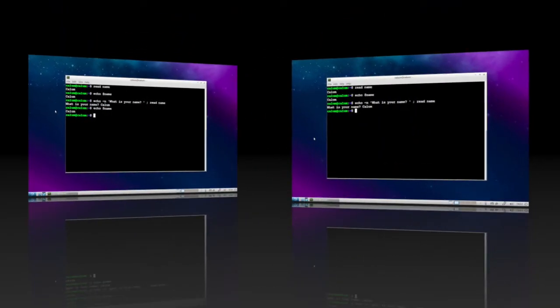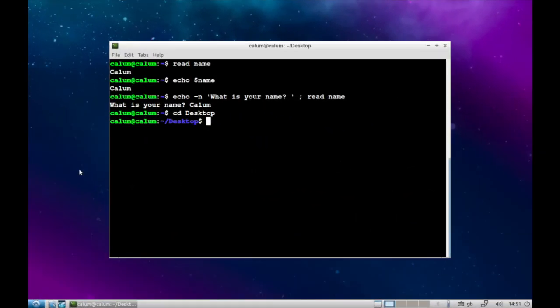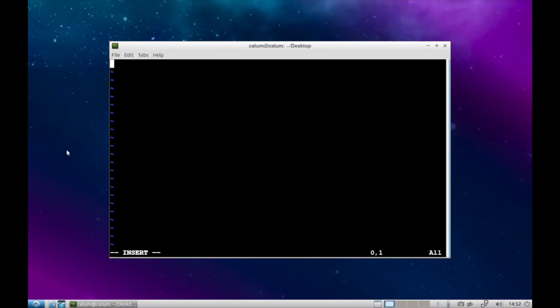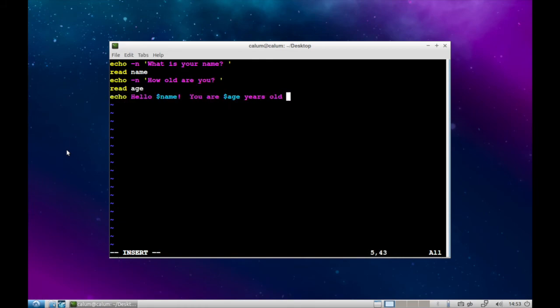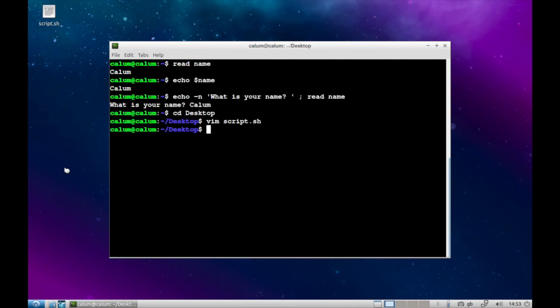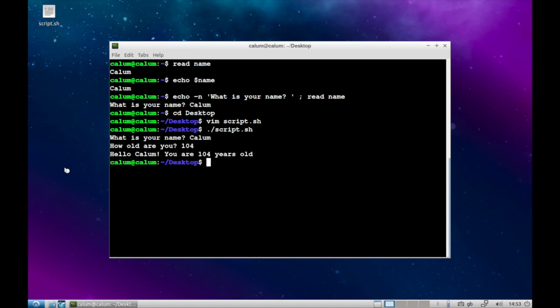Let's try a quick script. Let's ask the user what their name is, then ask what their age is, and print a summary at the end. Notice how I'm including the echo message in single quotes because I want to force it to add that space on the end, which usually it would ignore. Let's run this script and see if it works. Magic.